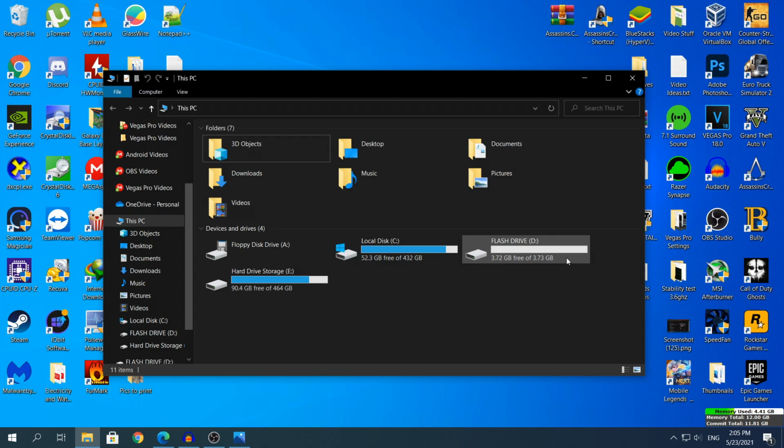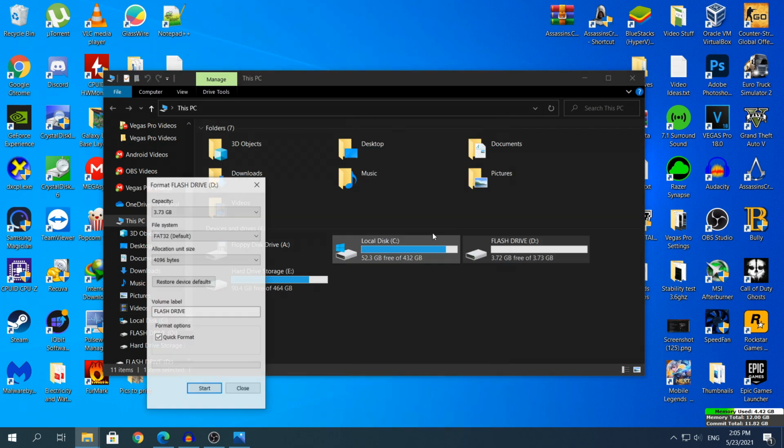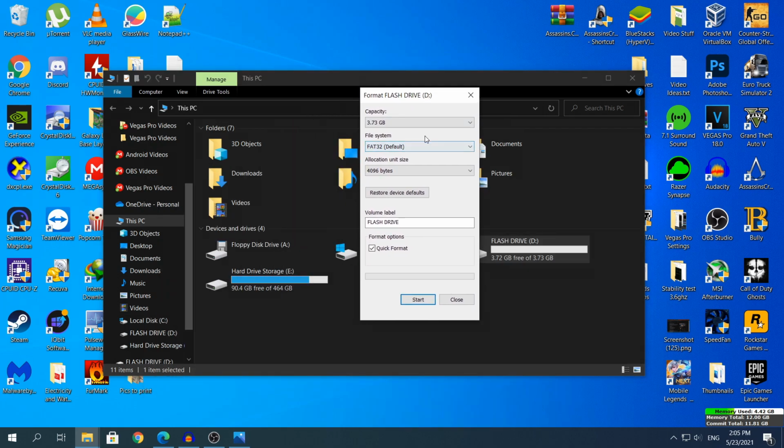So right now, what you need to do for the first method, simply right click on the USB flash drive and then click Format right here. After that, a window will open up, and the specific part that we need to look for is the file system right here, and the default one is going to be FAT32 (Default), and we will need to change it to the file system NTFS.